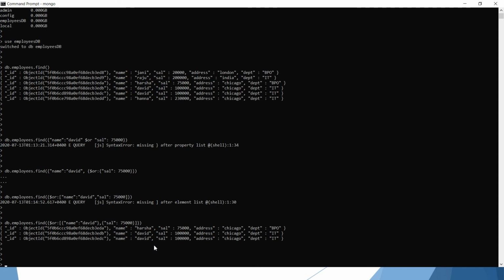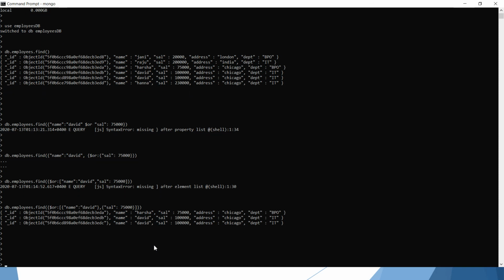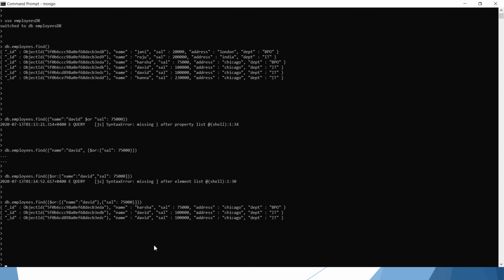Once you do it, you will get it. What is the mistake we are making? If you do it 2, 3, 4, 5 times, then you can easily find where the issue is. So this is the way we have to use the OR symbol.